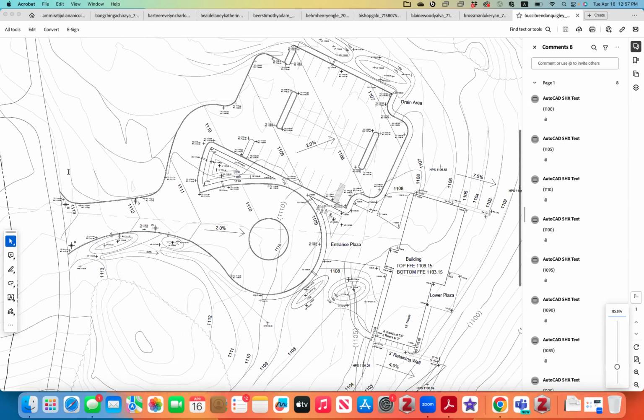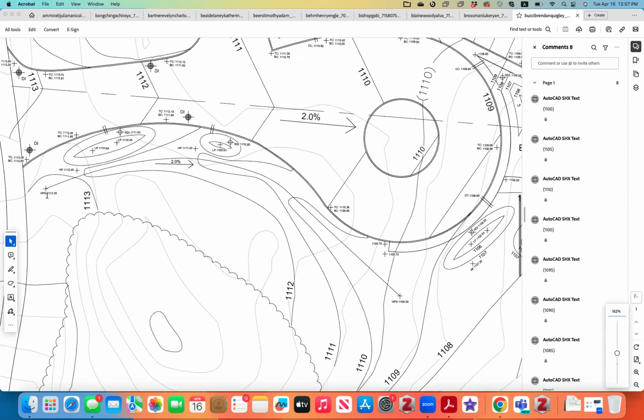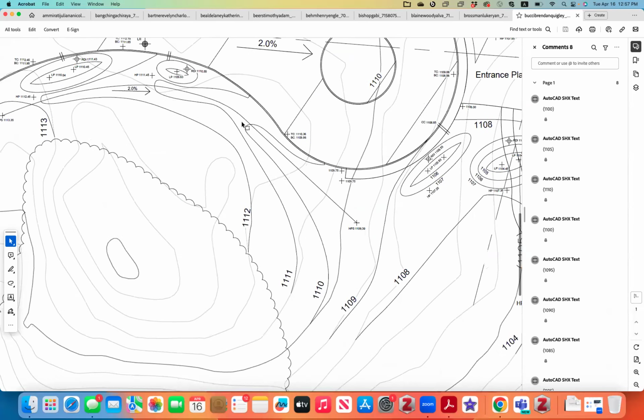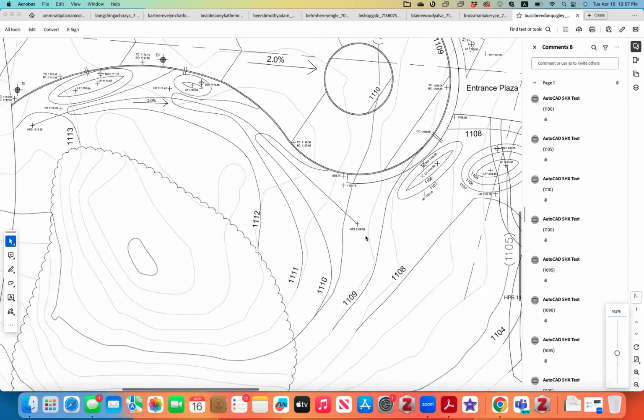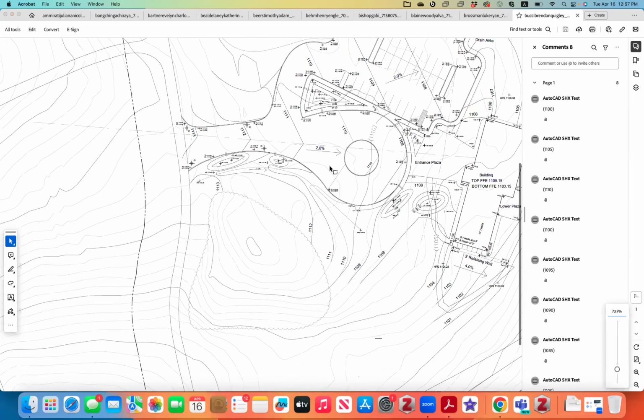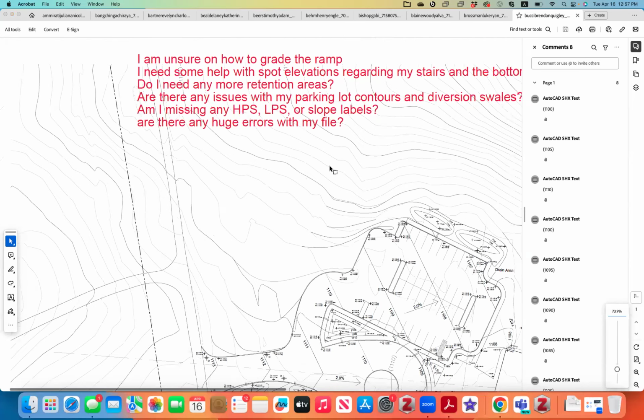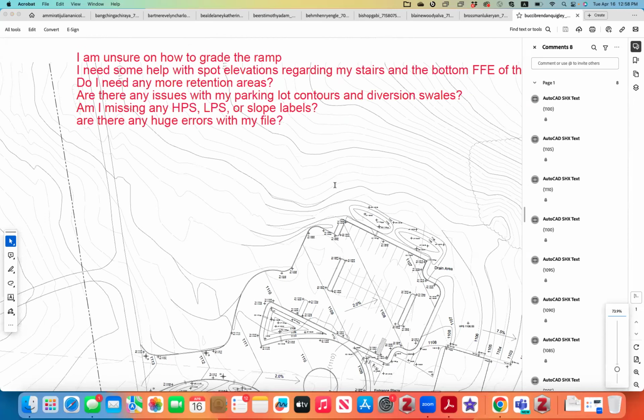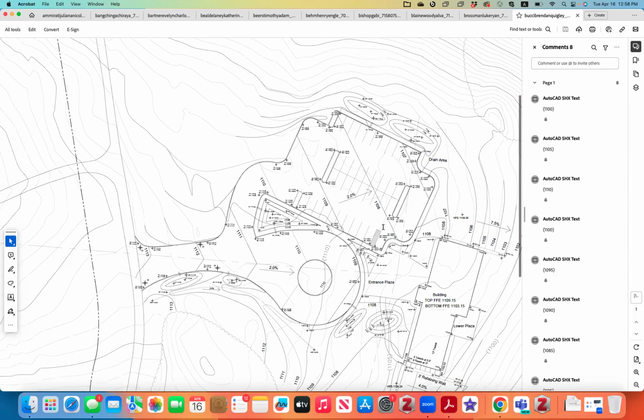I see you have an HP. Now let's make sure you have an HPS here. Make sure you use the center line type, okay? And here it should be an LPS, all right? Okay. Huge errors.